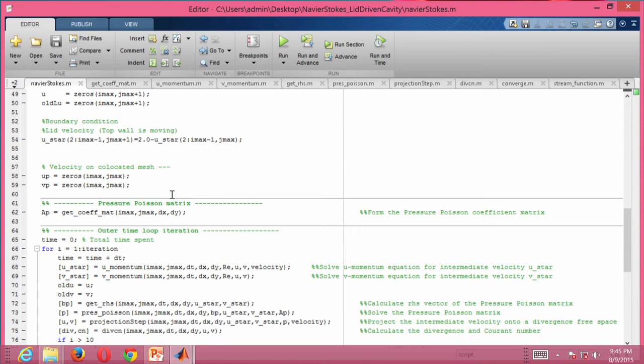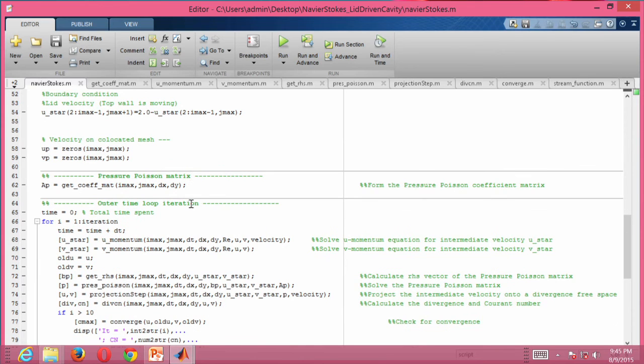Once we obtain the solution, then we need to do post processing. To enable post processing, we convert the variables from staggered grid to collocated grid arrangement, and that is done using this collocated definition of the variables. Then we solve the pressure Poisson equation.